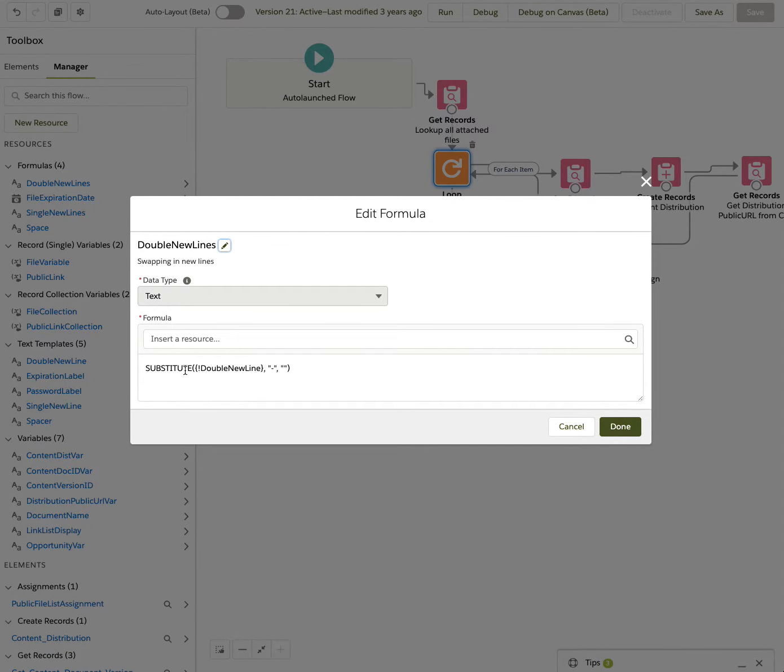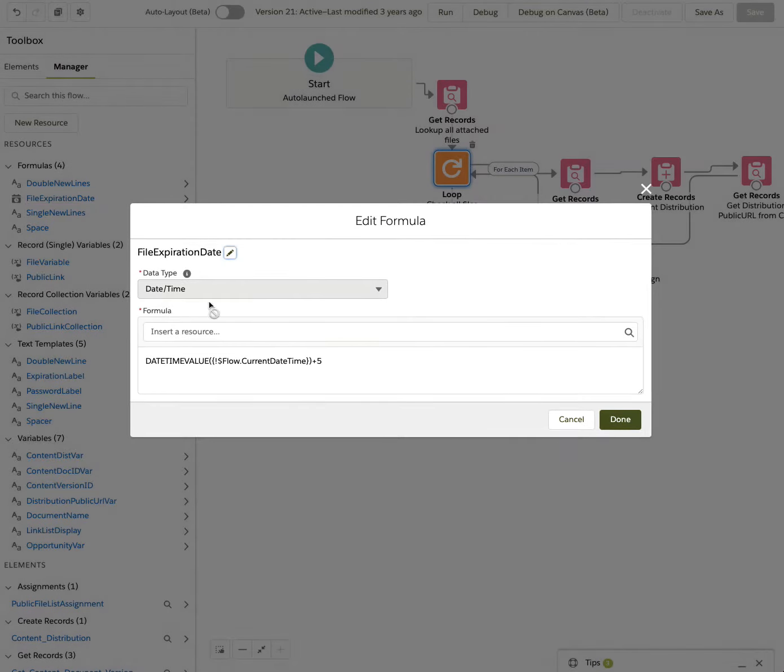So these formulas are used for formatting of the documents, the URLs, the names, and the links that we create. And ultimately what this is doing is substituting out one character for another. It's just kind of one of the intricacies of this whole solution. But you can see that we have a double new lines formula. We have a file expiration date formula. This is something I added after the original video, really just to expire the links after a period of time and not leave them public forever.